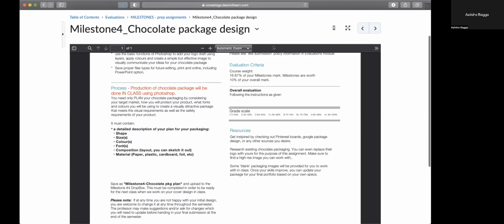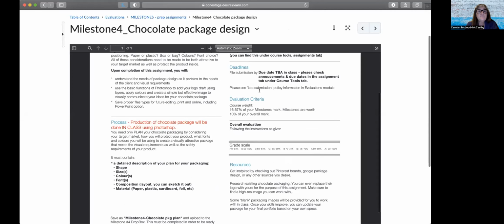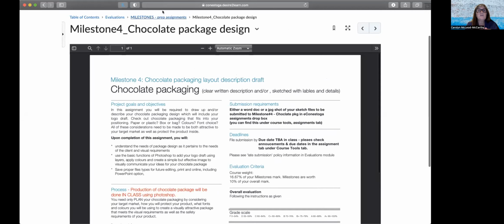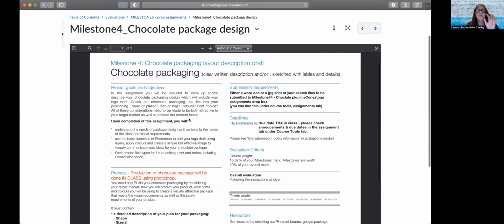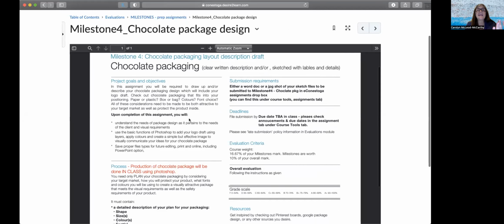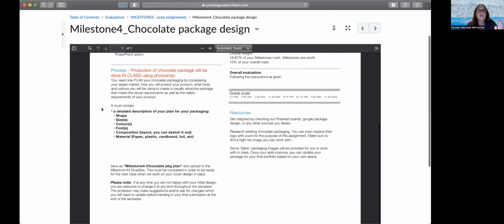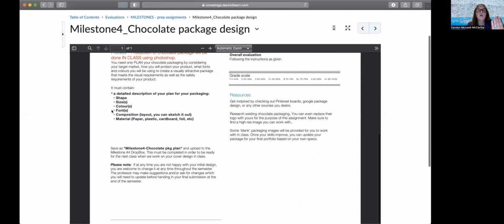Okay, so I forgot to turn recording back on. So again, milestone 4, which you can find in evaluations, milestones, number 4: open a Word document and answer the following questions. What shape is it going to be? What size is it going to be? What colors do you intend to use? What font are you going to add to the packaging for the text on your package? Not the same as the logo itself.